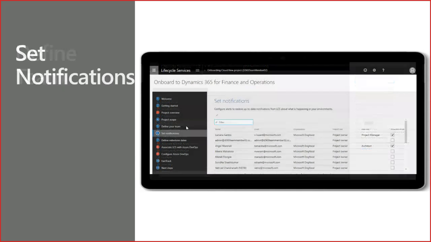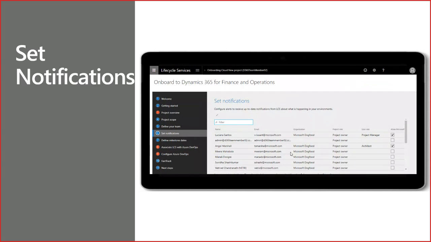And now that we have the team in place, we want to set up the notifications for those team members. This is designed for you to choose and configure the types of notifications each team member needs or wants to receive. And the admin user has the privilege to set up the notification types for other users.